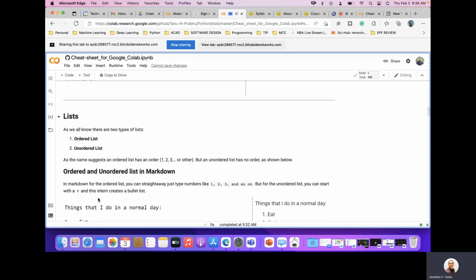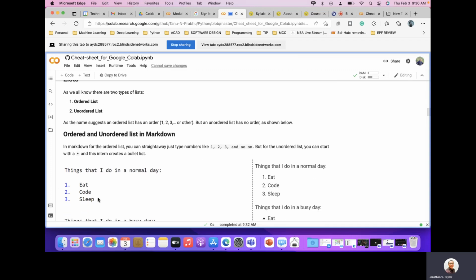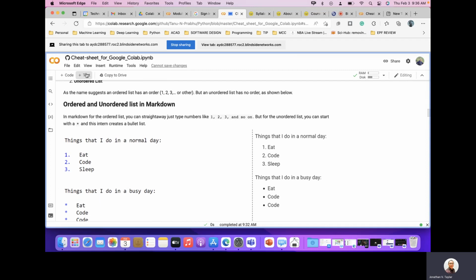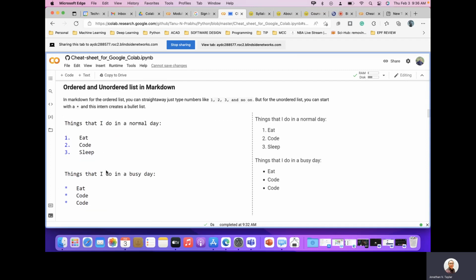How do you create a list? In HTML, it's very easy to create a list, right? It's also easy to create it in Markdown or in a cell like this. For example, you can just type the number followed by a period and then a space. Just put a space and it will automatically create an ordered list. An ordered list is somehow numbered, and an unordered list is a list without numbers.